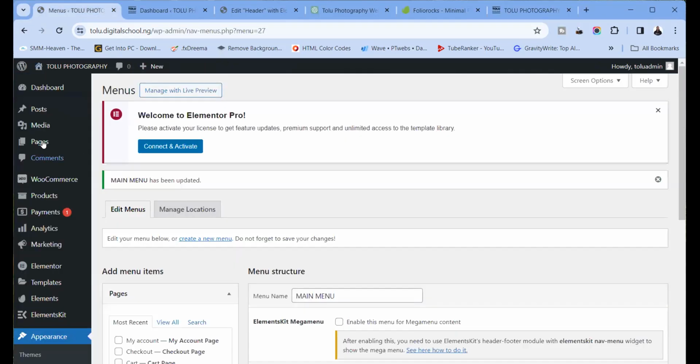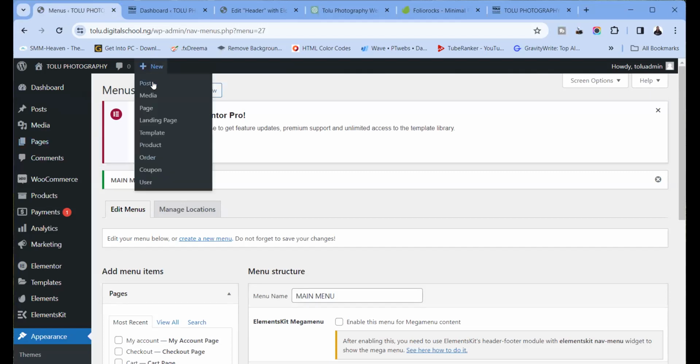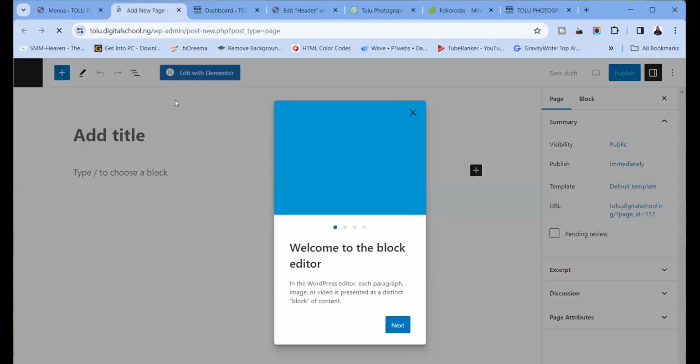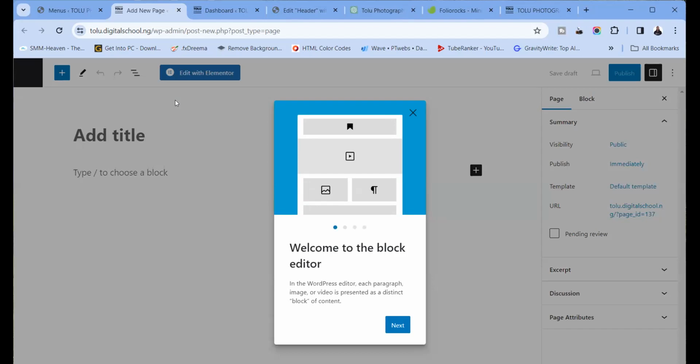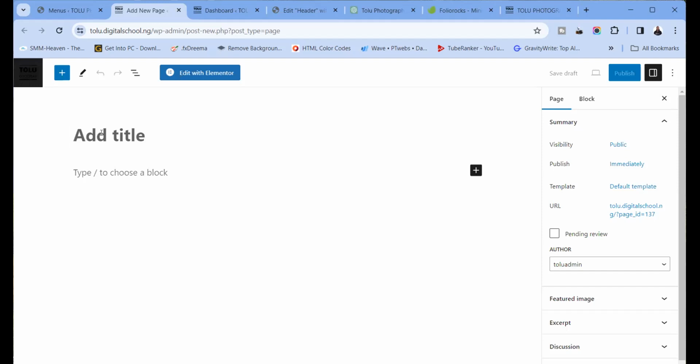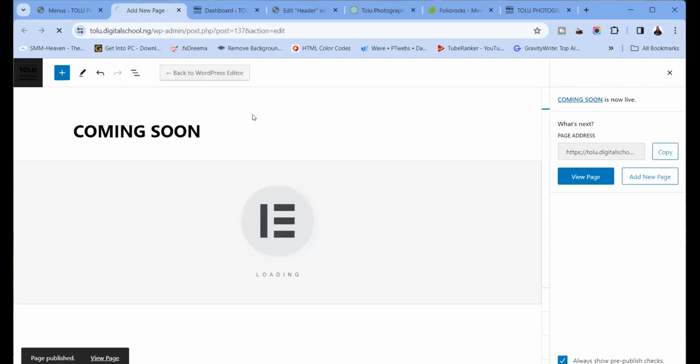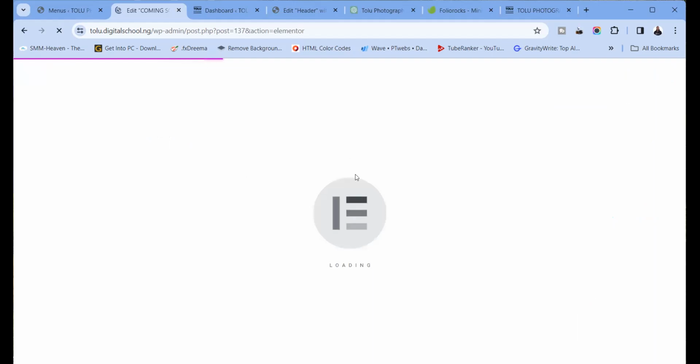So go to the dashboard, go to page, add new page, or you come here and locate page and add new page. You can do that either way. All right, so I'll close this. Then the title of the page, I'll just put coming soon, in caps. And then I'll publish it straight up, then edit with Elementor. It will open the Elementor page builder for this particular page.